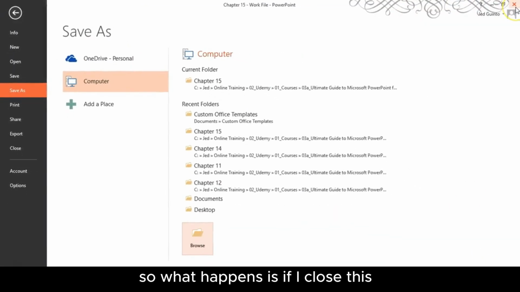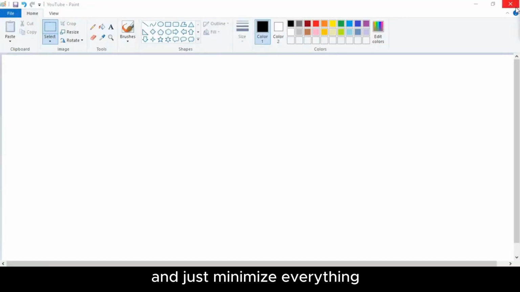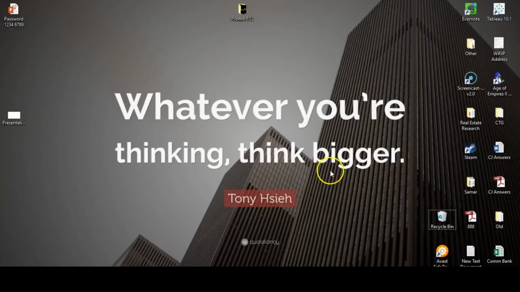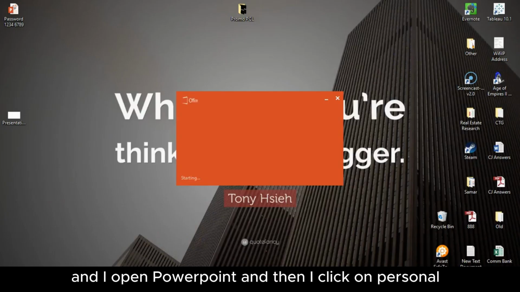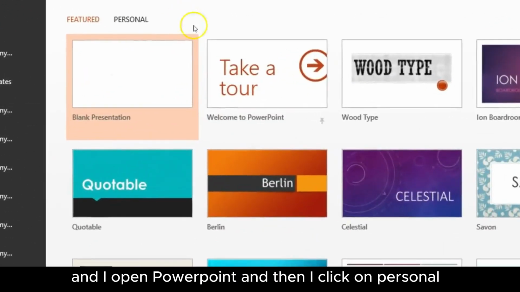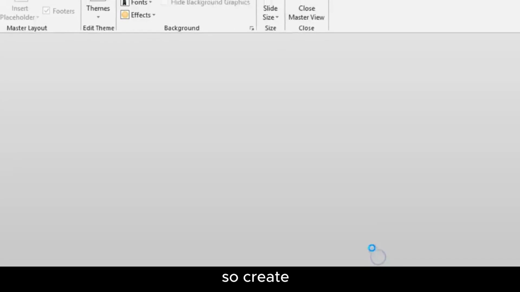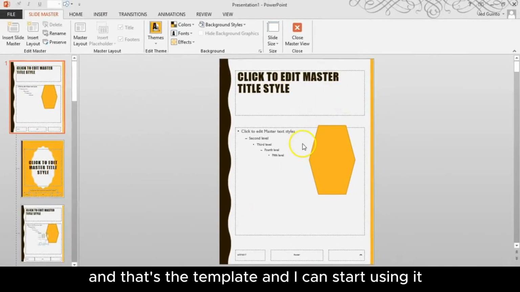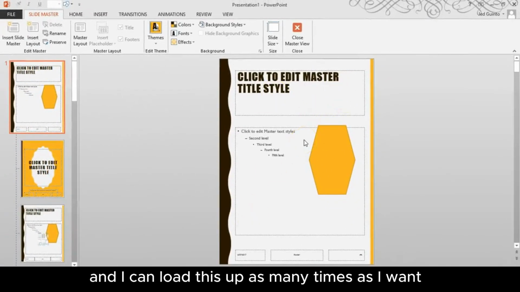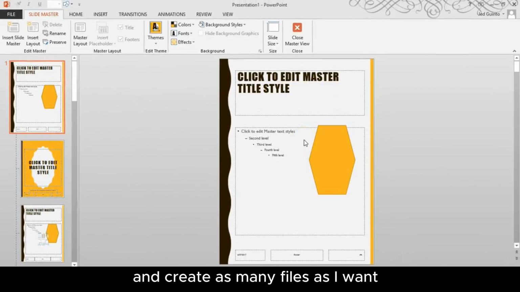So what happens is if I close this and just minimize everything, okay, and I open PowerPoint, and then I click on Personal, that's my file there. And I click that and I can load that as a template. So create, and that's a template, and I can start using it. And I can load this up as many times as I want and create as many files as I want.